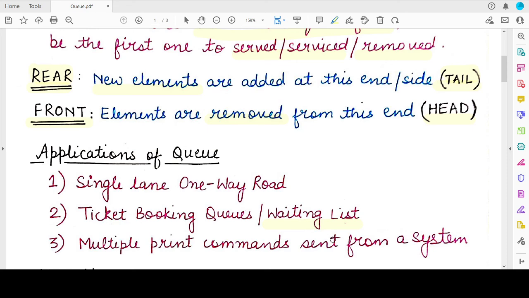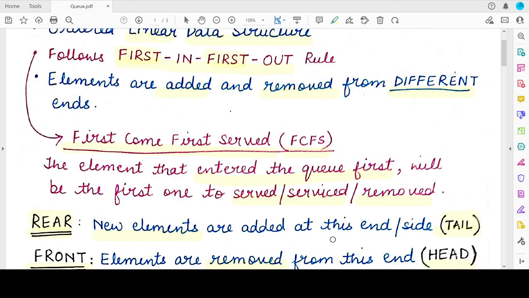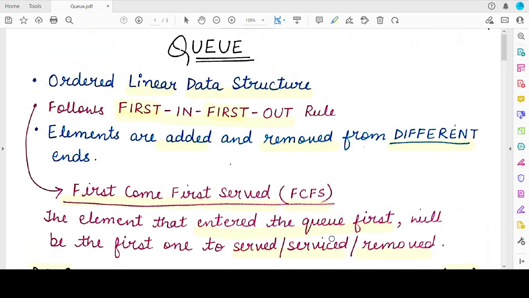Okay, so just remember that queues are very different from stacks. The main differences I have listed down: stack follows LIFO order, whereas queue follows FCFS or FIFO order, and the stacks add and remove elements from the same side, whereas queues add and remove elements from different ends or different sides.